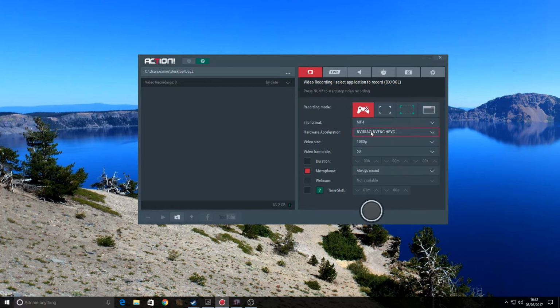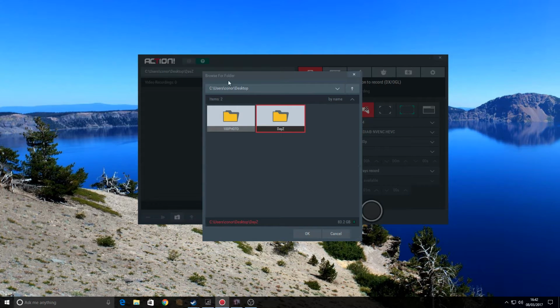Oh yeah, one more thing I've got to show you. The way you change where your videos go is up here, and you click on wherever you want to put it. So mine's on my desktop and it's in the Dayz folder.